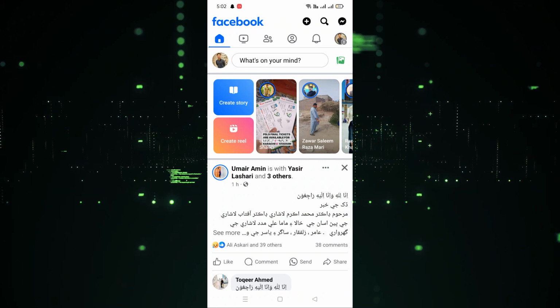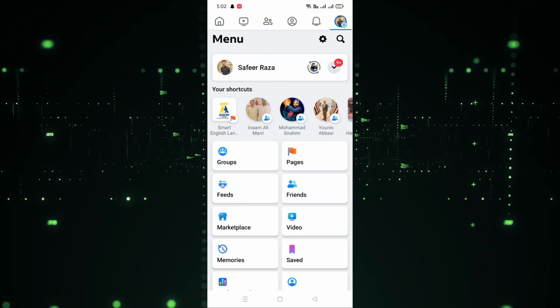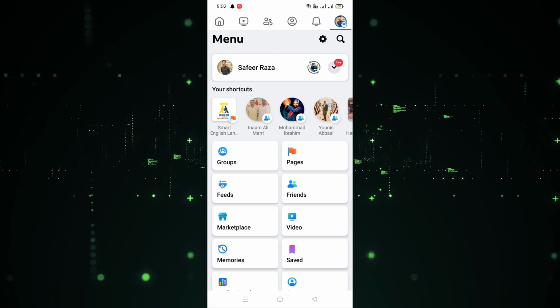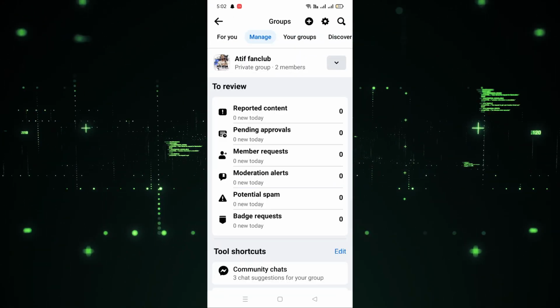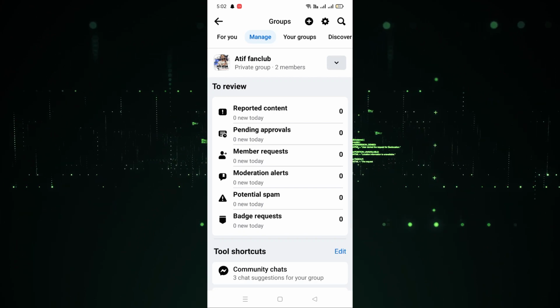Now simply, we have to click on this profile section. And after clicking on the profile section, we have to click on this group. So let's click on the group. After clicking on the groups, there's an option for your groups. So let's click on your groups, which we want to leave.